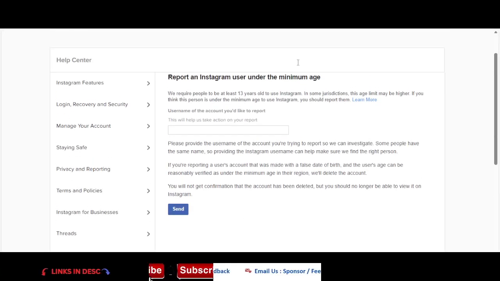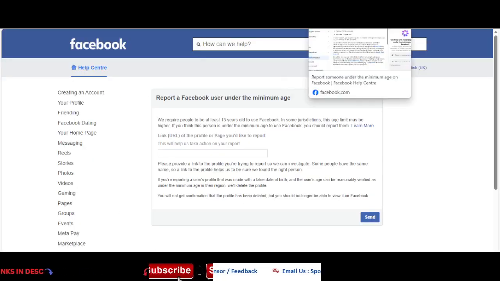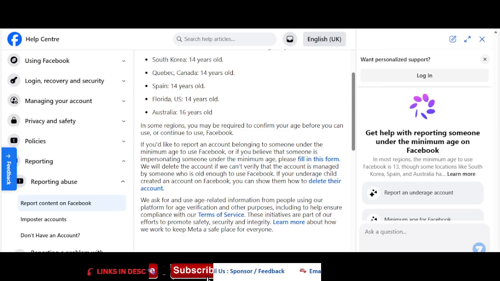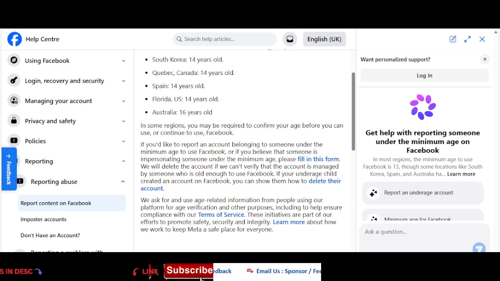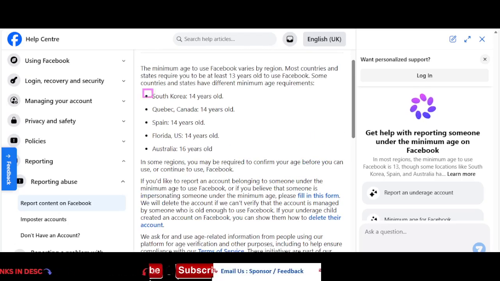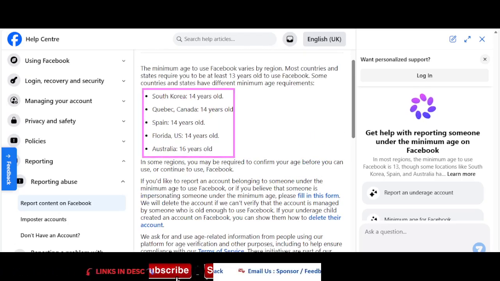Hi, so here is the simple step how you can report an underage Facebook and Instagram user. You simply submit this form. You see they have mentioned it clearly: South Korea 14, then Quebec, Canada actually 14, then Spain 14. They have also Florida 14 and Australia 16.